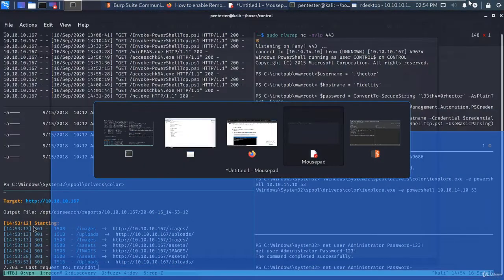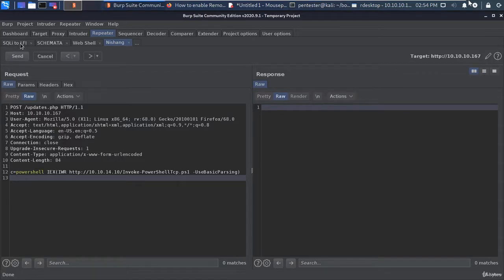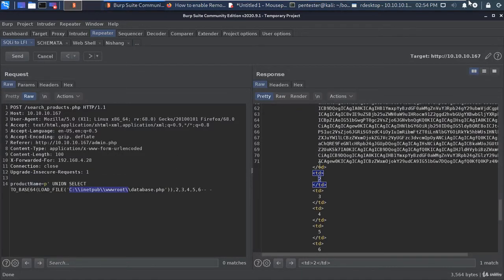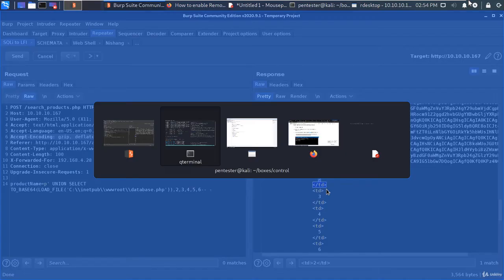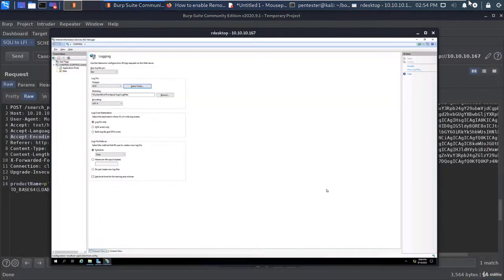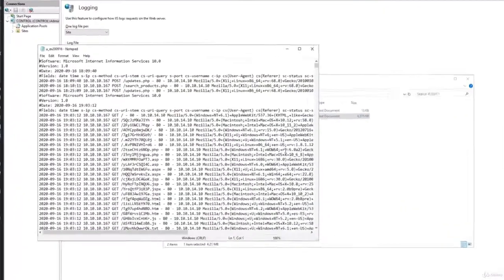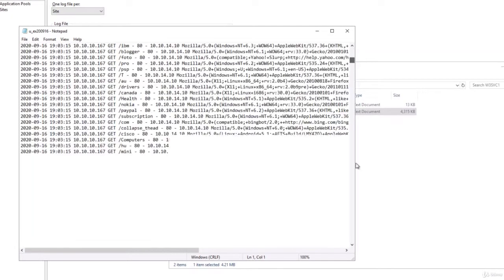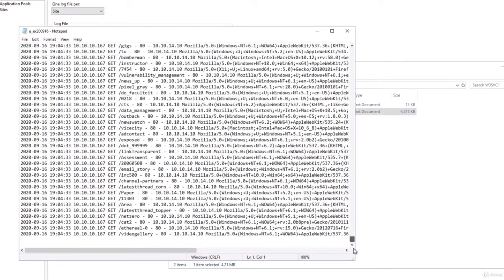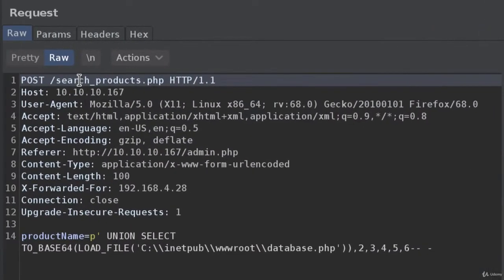All right, let's go back to Burp, SQL to LFI, right? This is where we extracted a database. This is something you'd want to see if you were a server administrator. Control space. Okay, we sent that request. Let's go back to RDP, view logs. Do we see it? This was against the search products.php. So let's look for that.